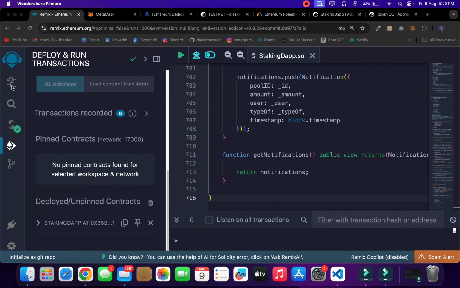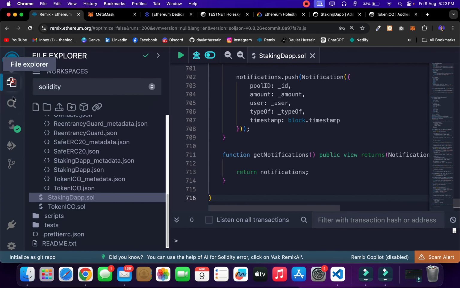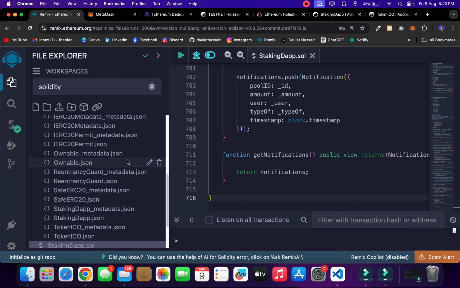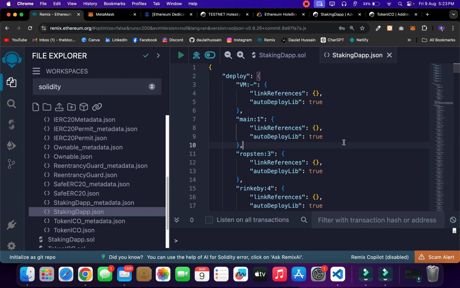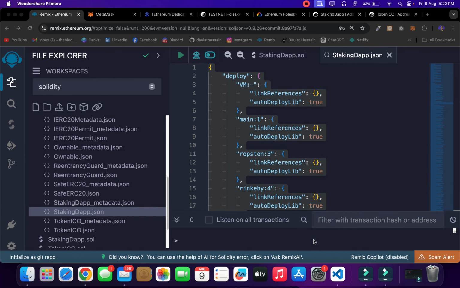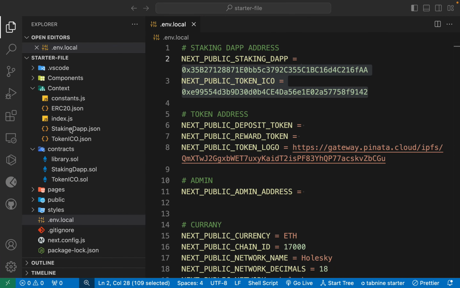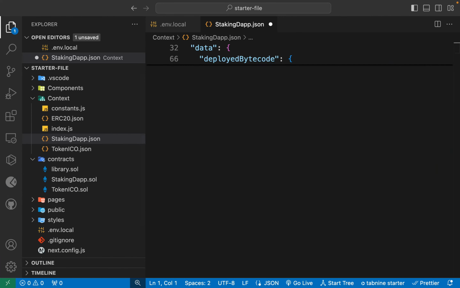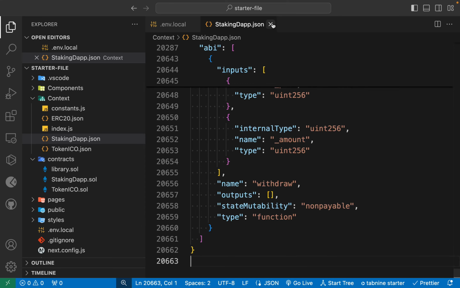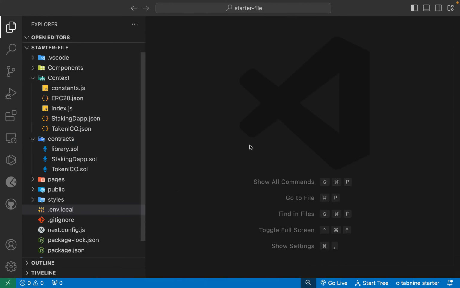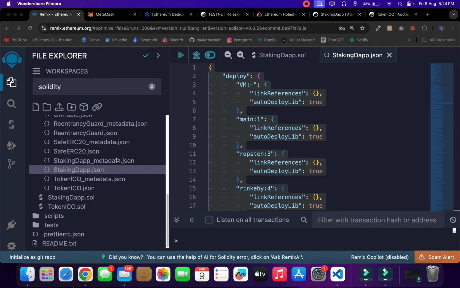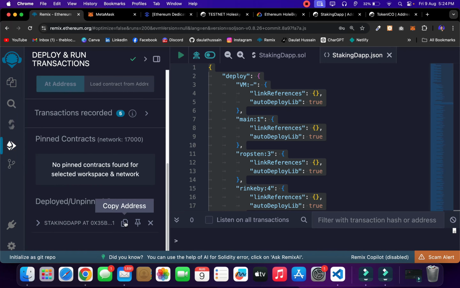Now we can come back here in the ABI. So we already have the ABI. So simply select here, copy, and let's paste here. Remove, save. So we got the ABI, we got the address of our contract. Looks good. Now let's quickly verify our contract.